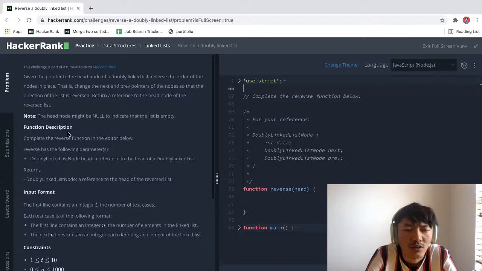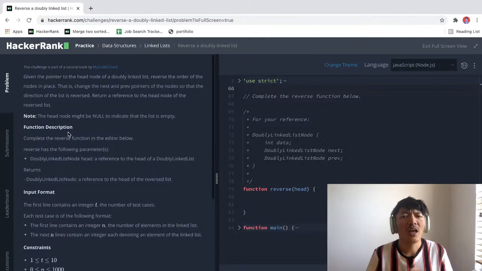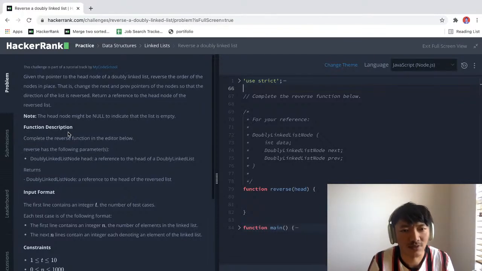Given the pointer to the head node of a doubly linked list, reverse the order of the nodes in place. That is, change the next node and the previous node of the nodes to that direction. When the linked list is reversed, return a reference to the head node of the linked list.